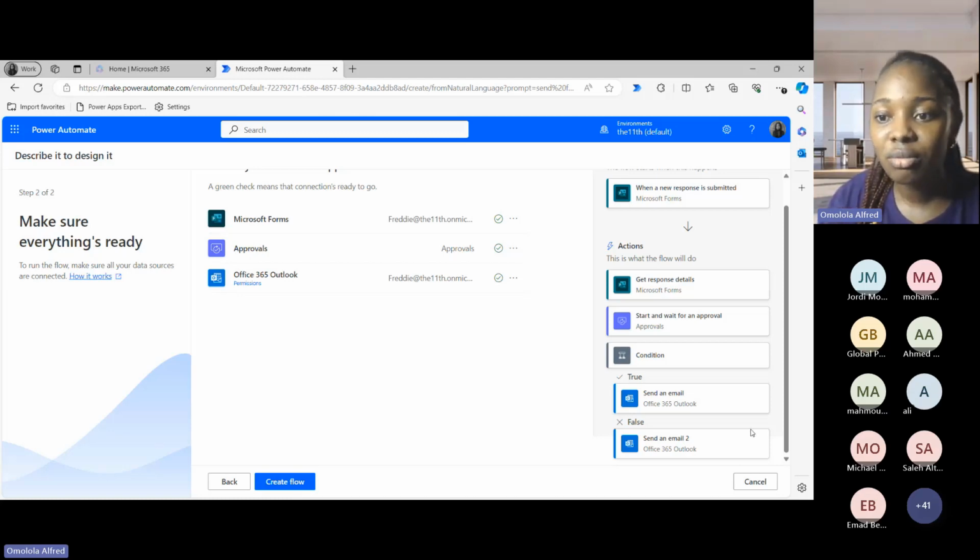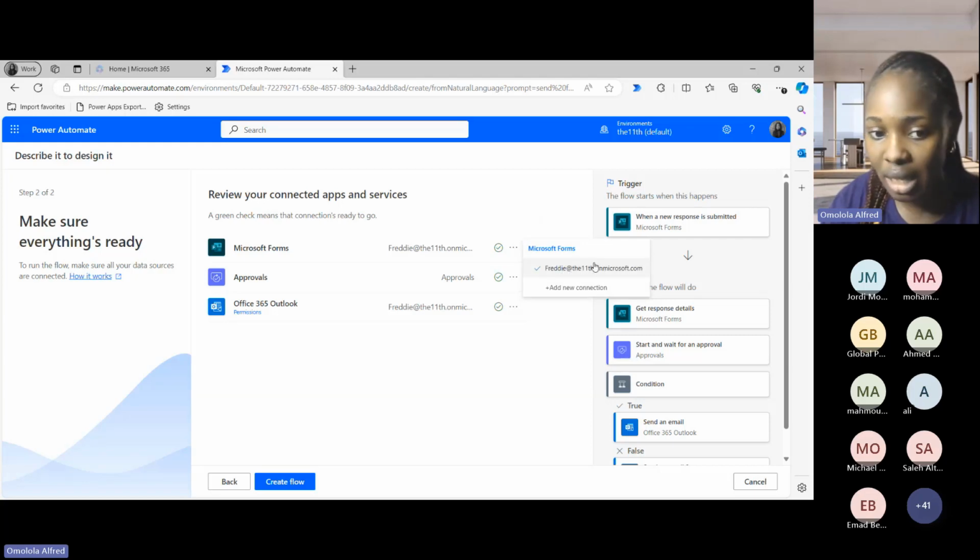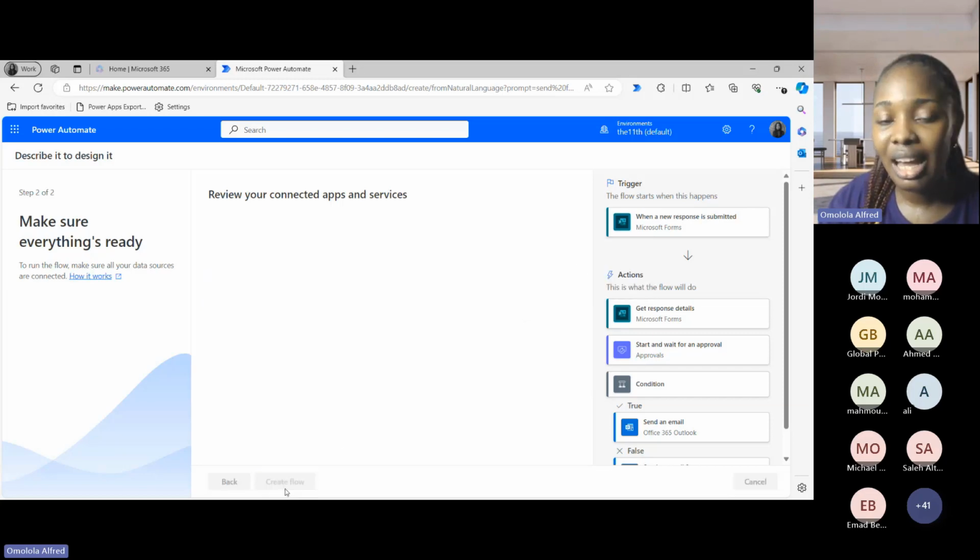All right. So now, in your case, it's possible that you've not authenticated this connector. So you go ahead and authenticate it, right? So here, you can add a new connection and you will connect to the account that you have used to sign in. And this has already been done. And I will just go ahead and create flow.